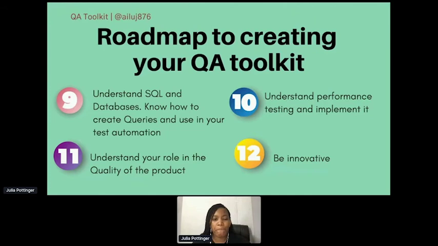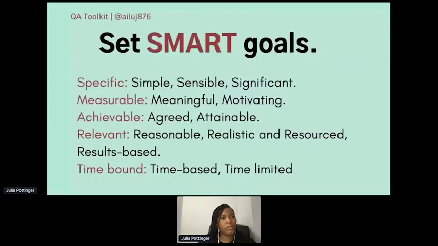Now, that is a lot to do. That is a lot to accomplish. You may be wondering how you can do all of that. What I would suggest is creating SMART goals.